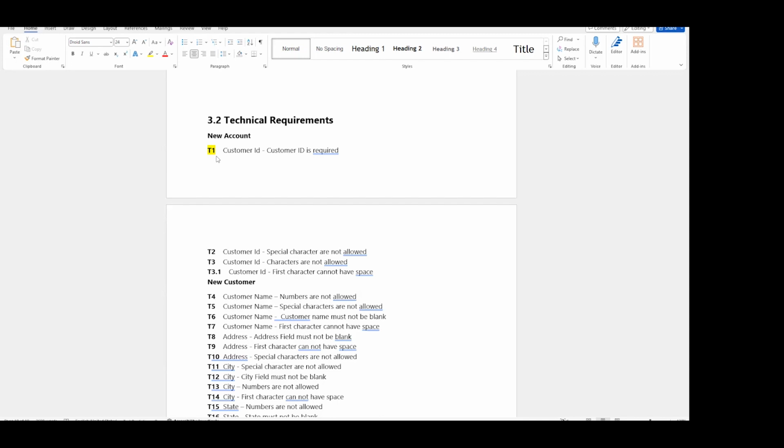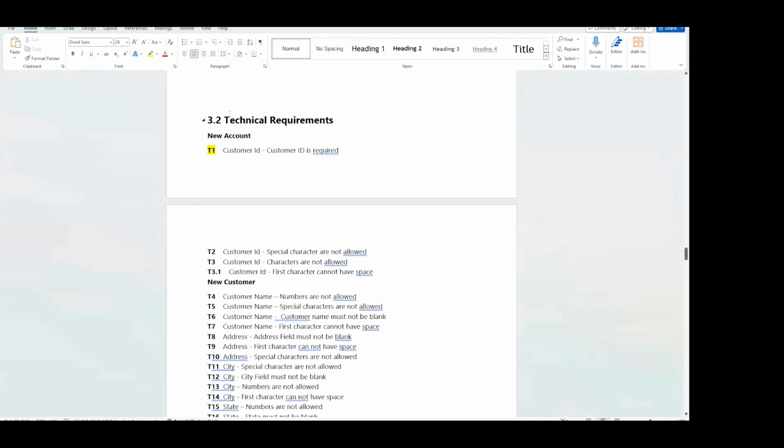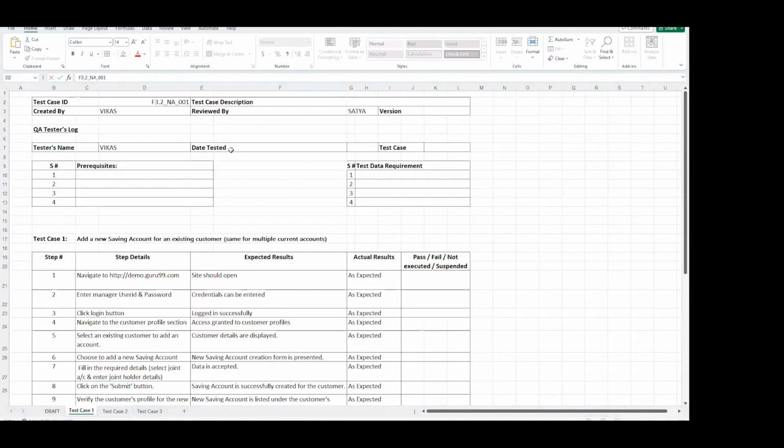New customer and new account, right? NA underscore. Can you write down R 3.2 or F 3.2, underscore, NA? New account, you can write in a short note. Underscore 001. So under new account, you're writing underscore 001. This is how you need to generate a test case ID.